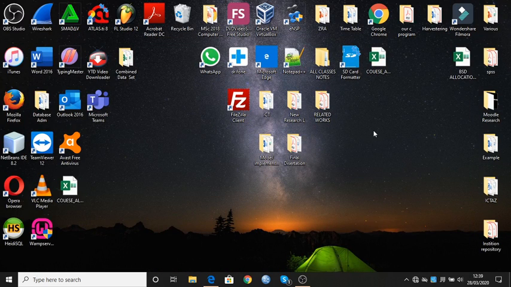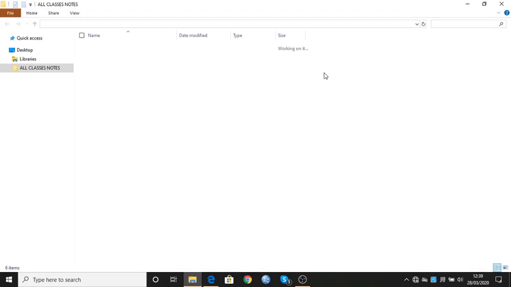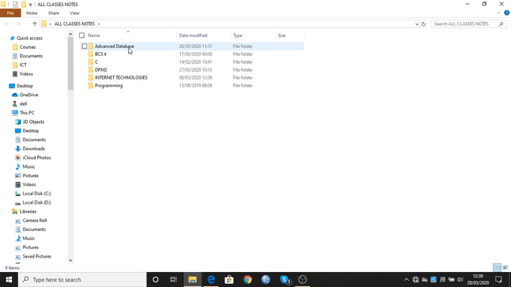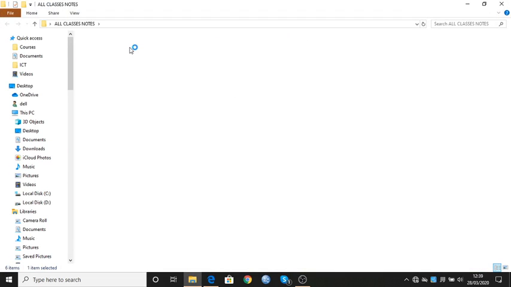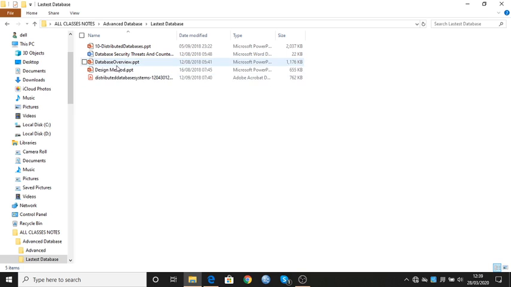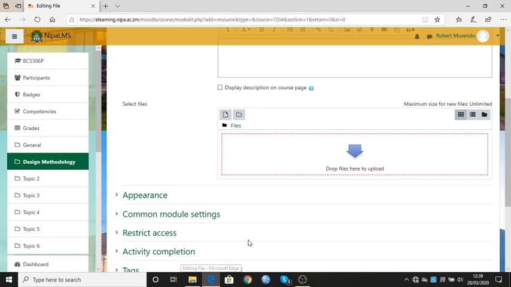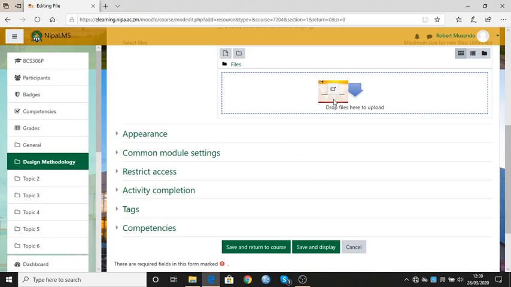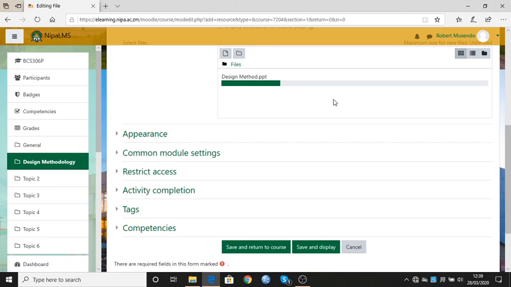Then you go to your location. For me, my location for my resources is on the desktop, the folder called All Class Notes. I open it. I come to a folder called Advanced Databases, and in another folder called Latest Database. Then this is the resource that I want. I'll just need to click and hold it, then drag it to my browser. Then it will open the Moodle window and drop the resource like that.